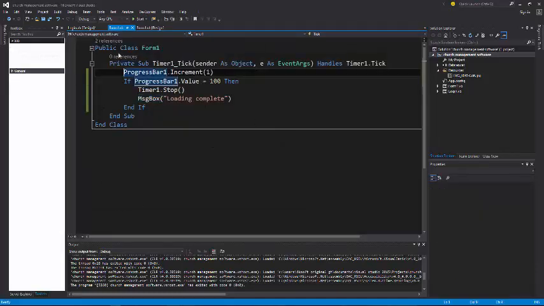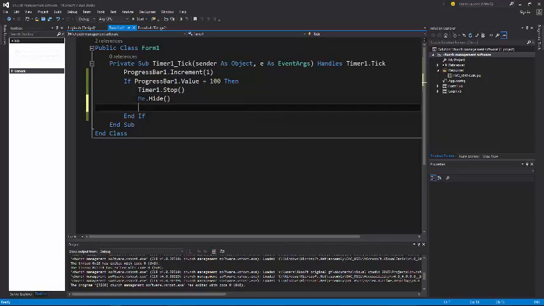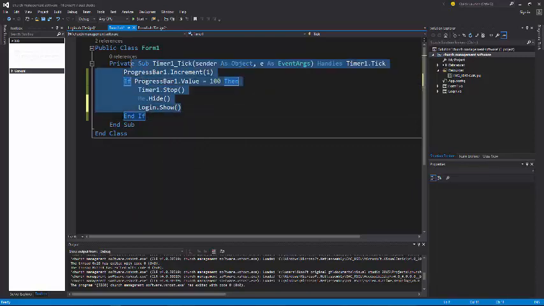So I'll go back inside the code. Instead of the message box telling me loading complete, I won't let it tell me anything. What I will say is if progress bar 1.value equals 100, then my timer should stop. As soon as the timer stops, the splash screen should hide. After it is hidden, then the login form dot show. These are just some basic codes, and it really does the magic.